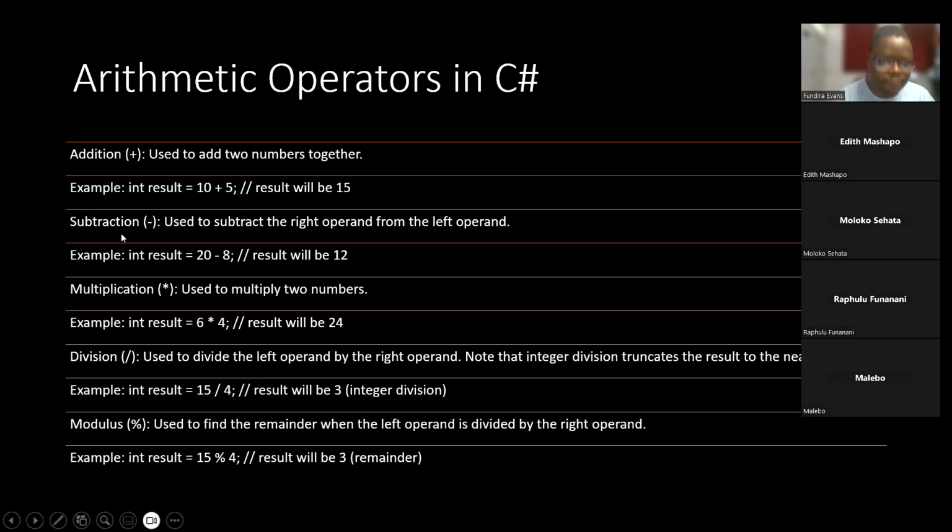We also have the subtraction operator, which is the minus operator. And again, just like on your keyboard, that's the same one that we use. Here we have int result, int for integer, result for the variable, and we have 20 minus 8, and then we get the result to be 12 on the screen. We'll soon look at examples of how to do that in C#, but for now, I just want you to understand that there's not much that is different between the way you do things in the real world and the way you do them as we are programming in C#.